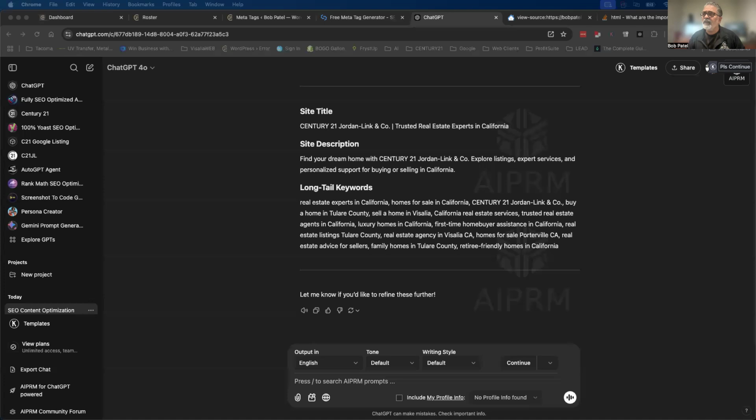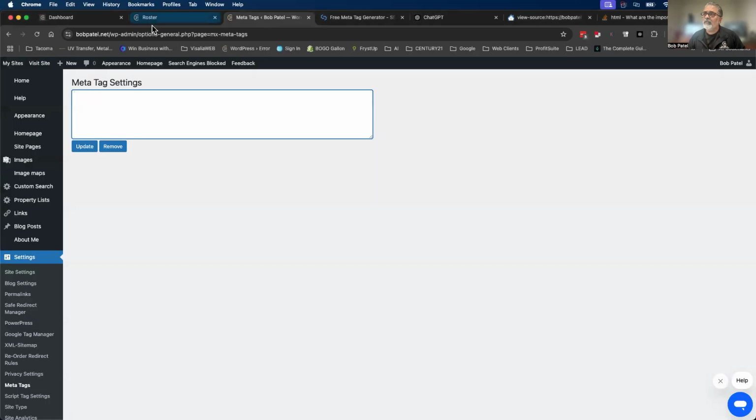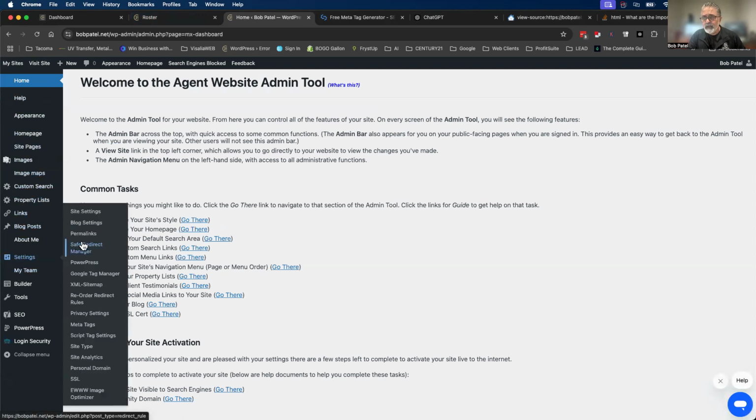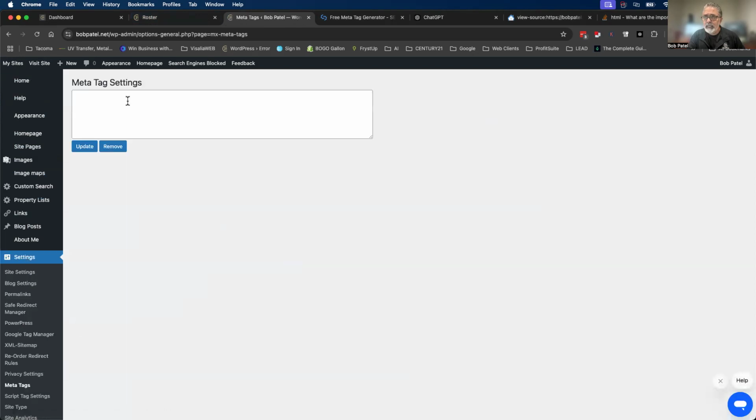I am going to share my screen on desktop 3 so I don't get all confused here. Okay, so when you are on your Moxie website, this is your homepage, the back end of your website. If you scroll down to settings and hover over to the right, work your way down to meta tags, it is blank because you have to put the meta tags in place.